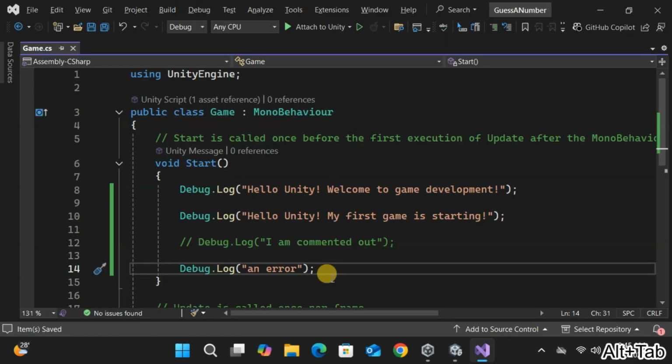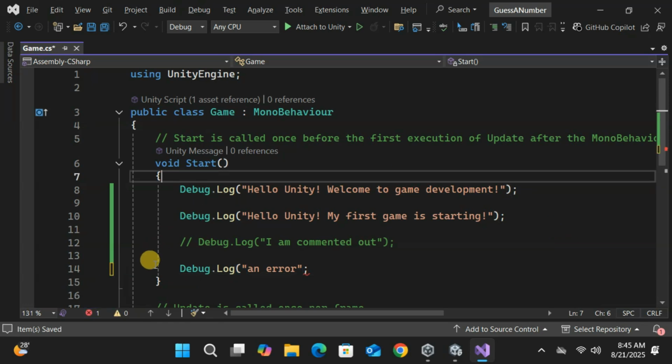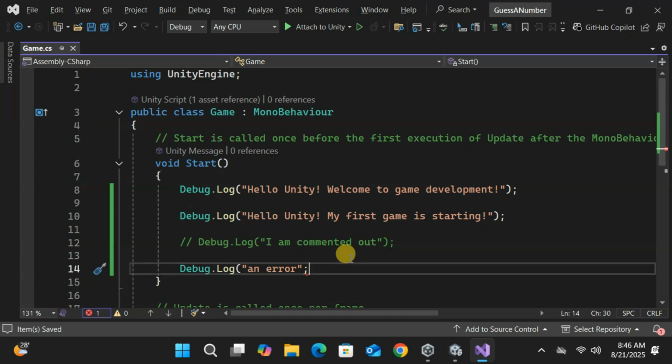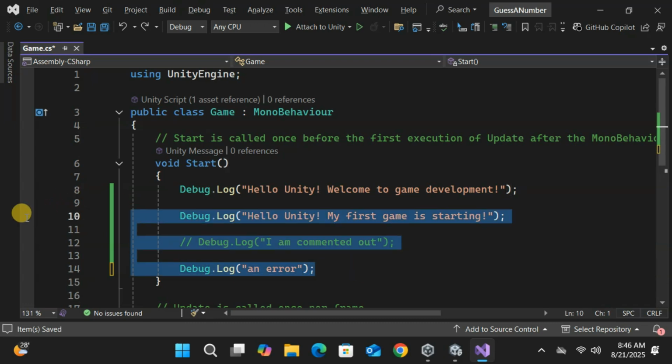Let's try another mistake. Remove a closing parenthesis: Debug.Log("An error";. Same thing happens: red underline, helpful error message, Unity won't play until it's fixed. Add the parenthesis back, save, and you're good to go. Hack to Attack Practice Challenge. Now it's your turn to practice. I'm going to comment out some messages, and I want you to show me the exact message in the console. This is how you learn, by doing.